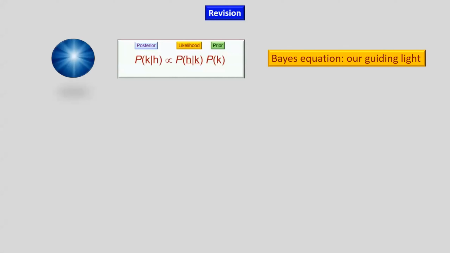So, as always, we start off with a little bit of revision. And as always, we start off with Bayes' equation, our guiding light. Bayes' equation talks about the need for data assimilation. It talks about the need to make predictions associated with environmental management and to quantify the uncertainties of those predictions.